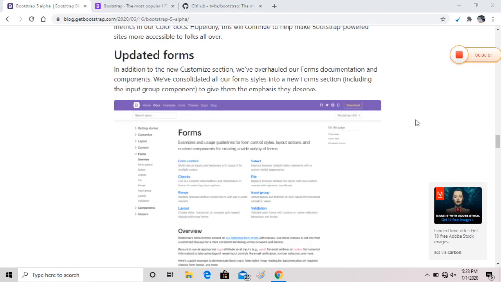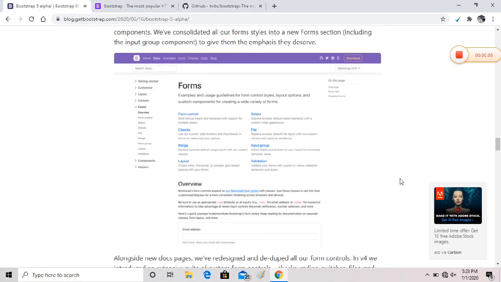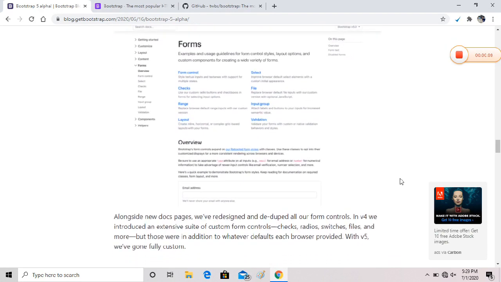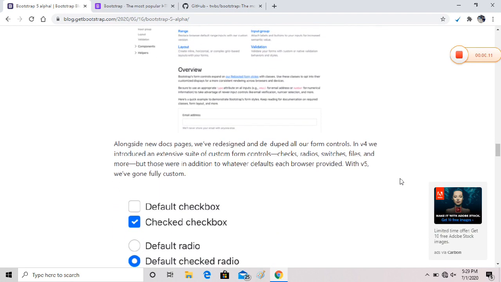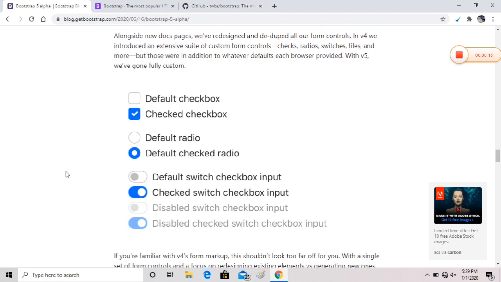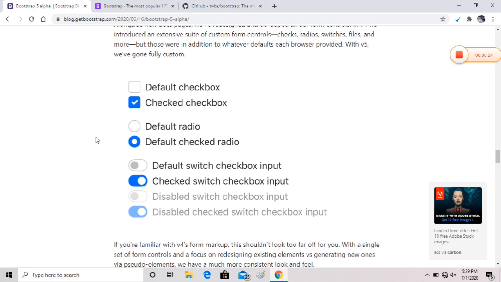Now coming to the forms. When we see the documentation for the forms, there we will see the new form section and other cool stuff. As you can see, here are given some examples. Using these will make your website look awesome. Some examples are provided here, as you can see, like the ends of the square checkbox are a little rounded.